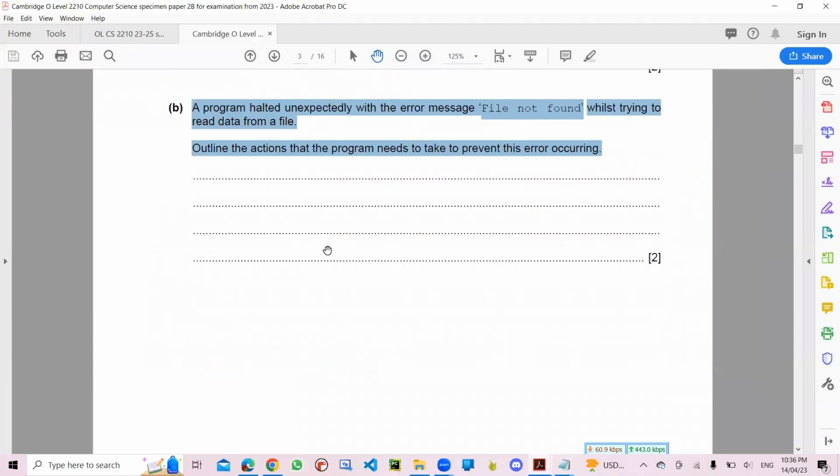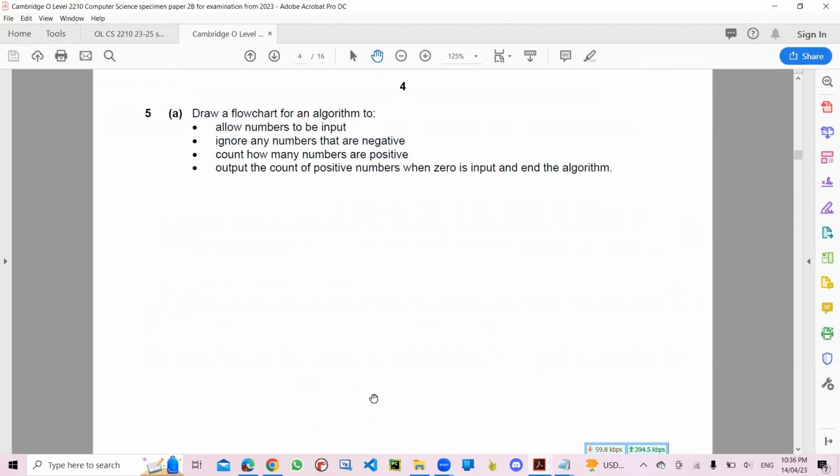Now, question 5. How to save before closing the file? What does that mean? How to save before closing the file? We will open the file. We will write to the file. Save, write is save.